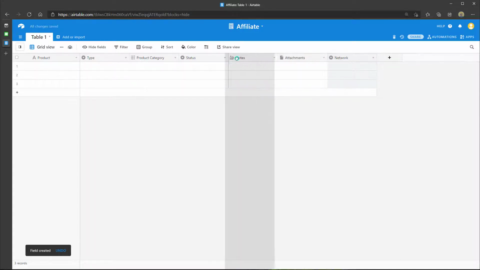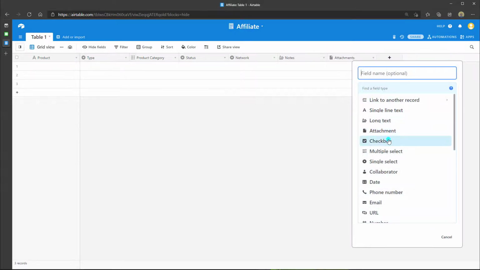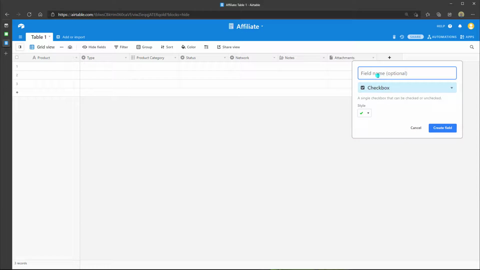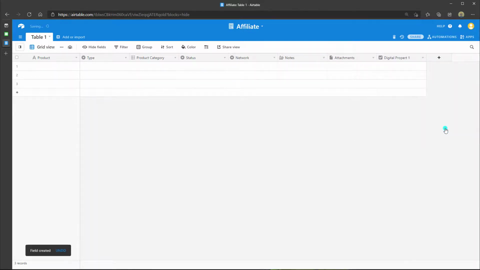Okay, great. I'm just going to rearrange this here. Now, the next thing that I've done with my affiliate tracker, which I find useful, is to track which digital properties I'm actually marketing goods or services on. So I'm going to click on Add Field, and this time I'm going to click on Checkbox. I'm going to name this, for example, Digital Property 1 if I have multiple digital properties. If I click on this little drop down, I can choose different icons. I'm just going to leave this as a straight checkbox, and click on Create Field.